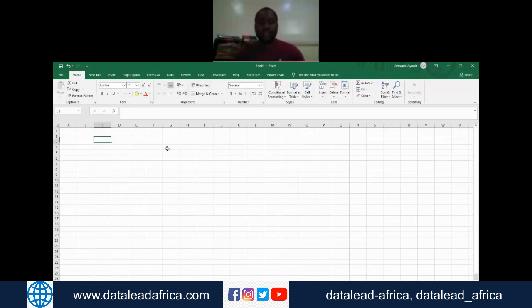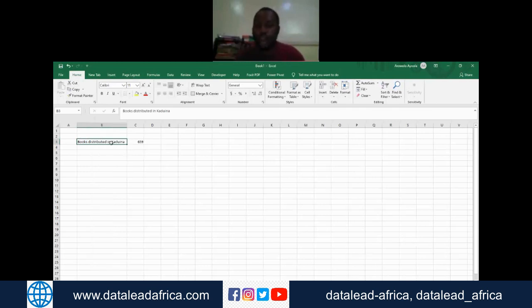Like for instance, you see this is a blank sheet. This is a blank Excel sheet. I can just tell it, give me equal to sum of Kaduna, and then I have my data. So this is the total books distributed in Kaduna. So even without seeing the data set, because I have given the data set a name, I can use my data anywhere on the Excel sheet.